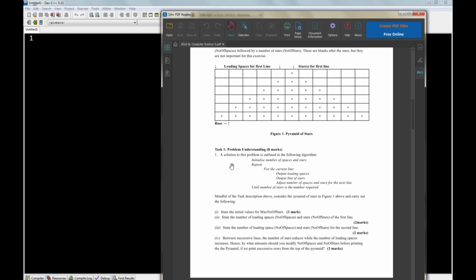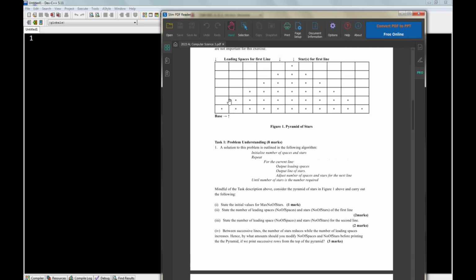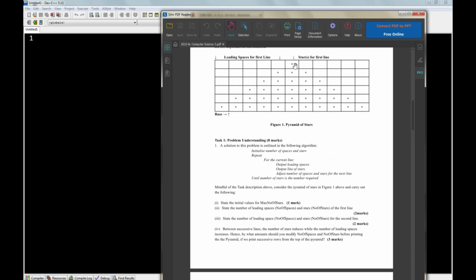So moving down to the first question, they say state the initial value of max number of stars. The max number of stars is the number of stars at its base, and if you count them, they are going to give you 11. The next question says state the number of leading spaces (nospaces) and number of stars for the first line. If you count the number of leading spaces for the first line, they give you 5, and the number of stars in the first line is 1.